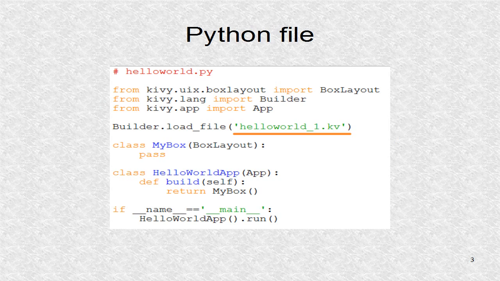This is the main Python file, which will call a particular Kivy file using the load file function of the builder class. Note, we don't have a main Kivy file, as it is not needed.